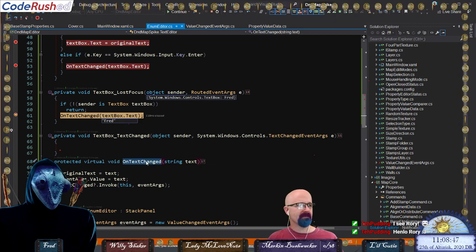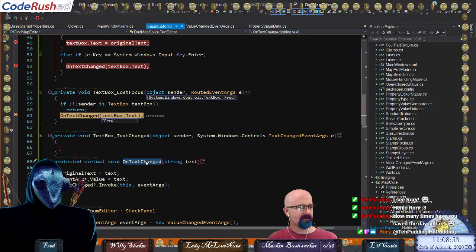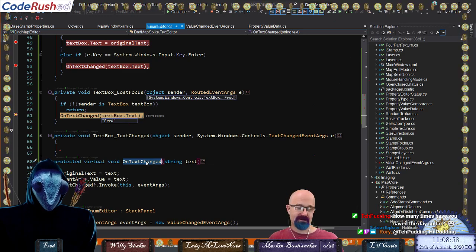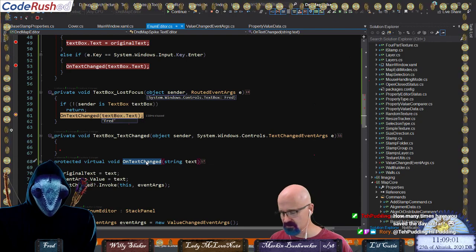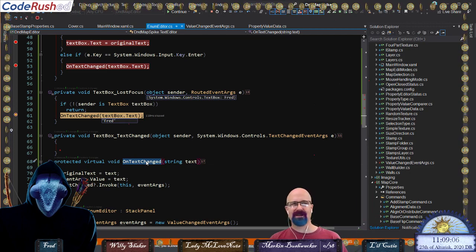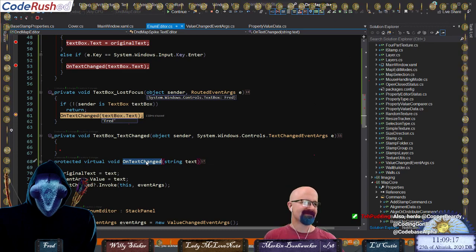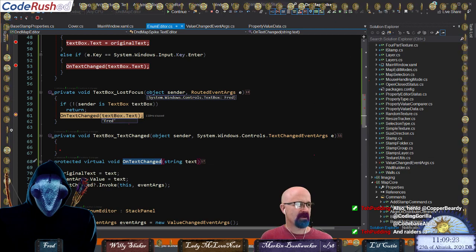The thing I'm not sure about, Pudding says, I see Rory. Hey, Pudding. How many times have you saved the day so far? Oh, not many. Well, I was going to say you can't use addition with infinity. The addition operator is undefined for infinity. So the answer is we cannot count that. Jeez, this reputation of mine that I'm getting is very hard to keep up with. You are infallible, Rory. Okay. Yeah. Copperbeardy, Codebase Alpha, Coding Gorilla, Pudding saying hi, and the Raiders.